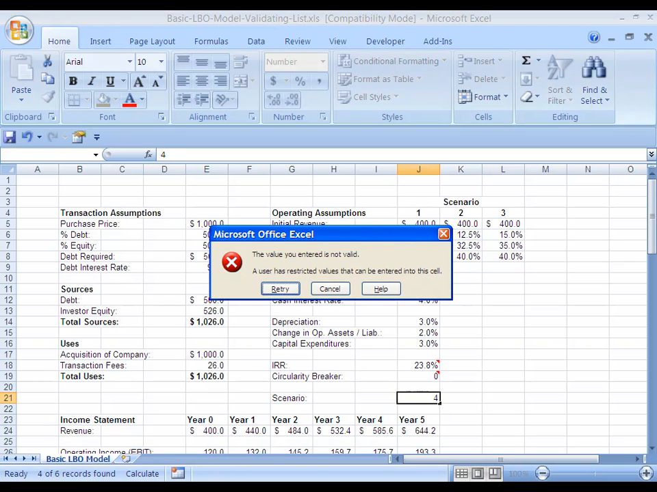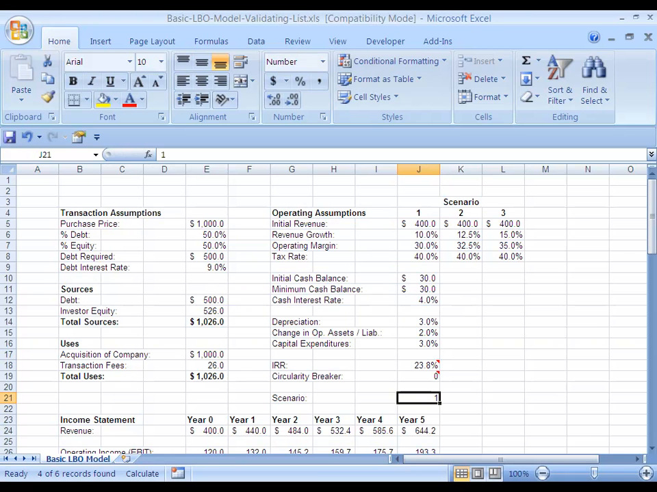Okay, and so now we don't see any changes here right away, but let's try entering 4 now. And now we get an error message. So we can hit retry. We try 1, that's fine. 2 is fine. 3 is fine. But if we enter 2.5, we get an error message. If we enter 0, we get an error message. So that's one method you can use for data validation. And that works, but I would suggest actually the better way to be doing it would be slightly different.